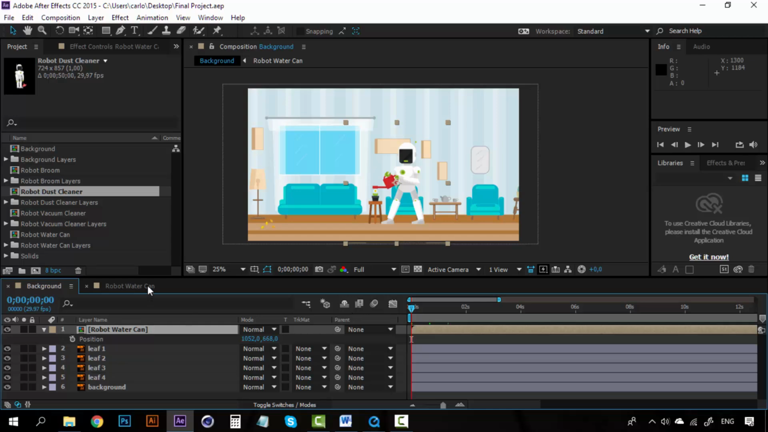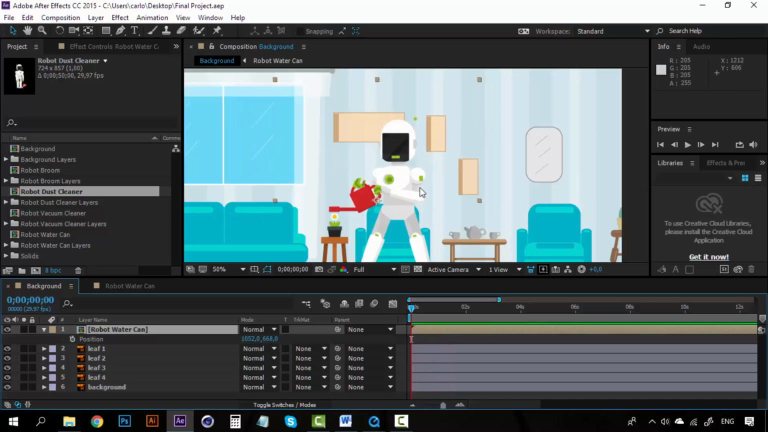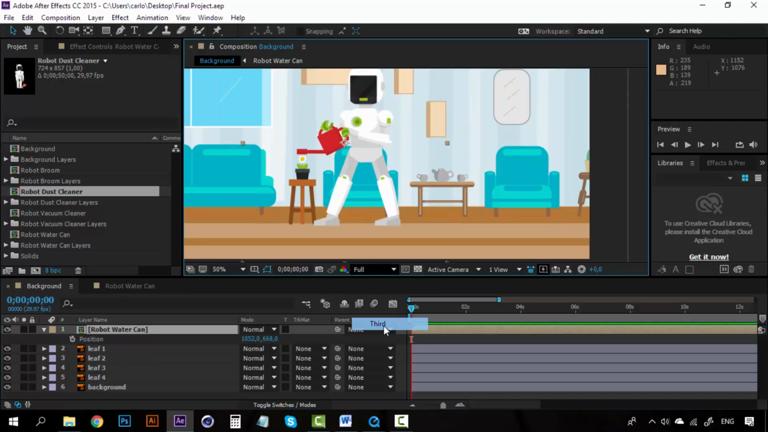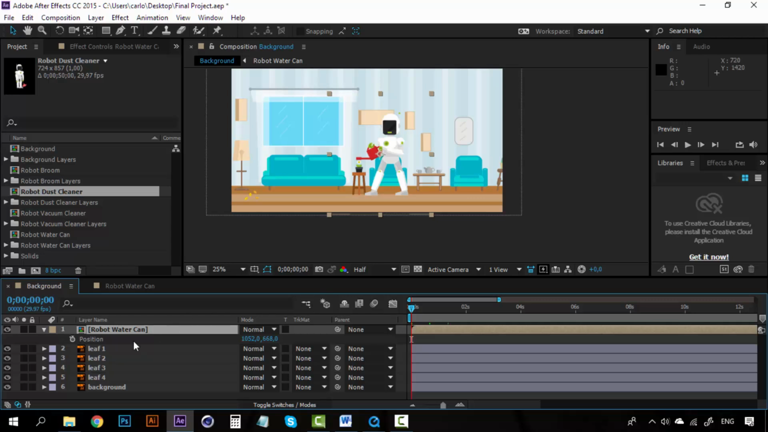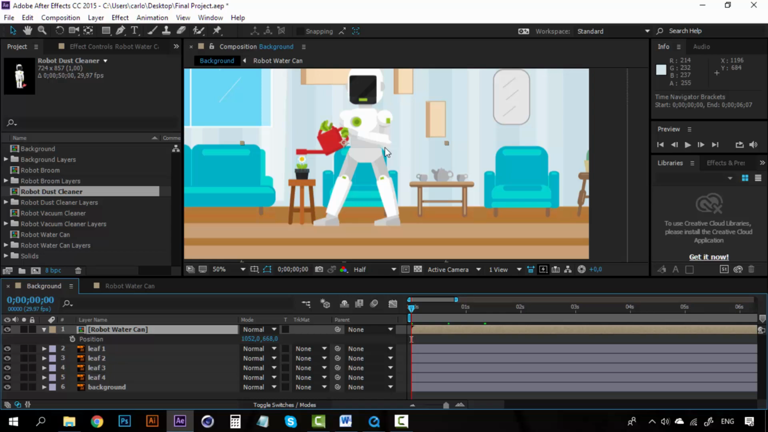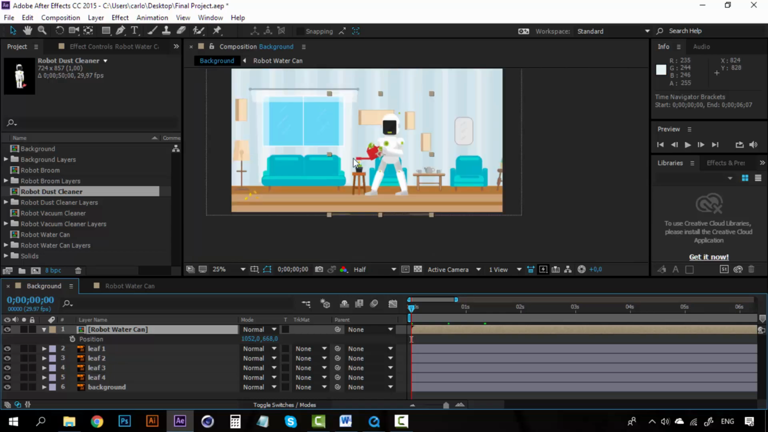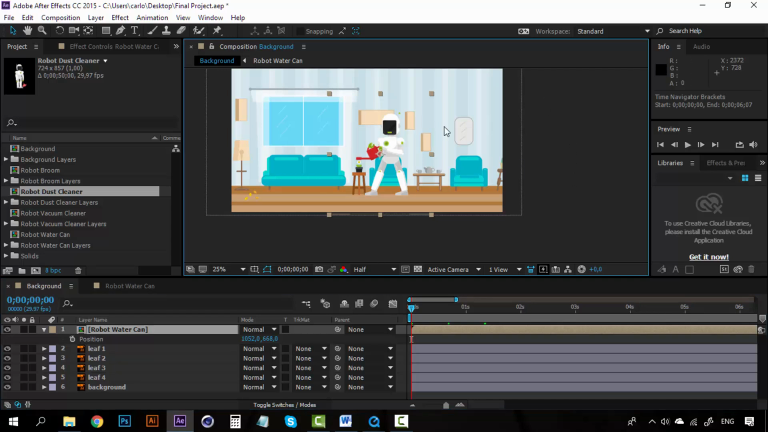Okay, so let's go to our main comp, and right now all we have is this robot walking here. Of course he's not walking anywhere. Let's turn this to third or half. Okay, so we need to create the actual movement with the position keyframe here for the main composition. Okay, so we have the robot water can composition, and I want this robot to walk to the middle of this room from here to here. So I want this to take 3 seconds.